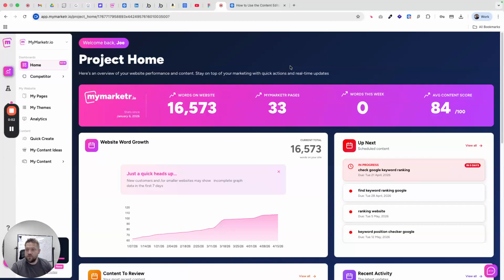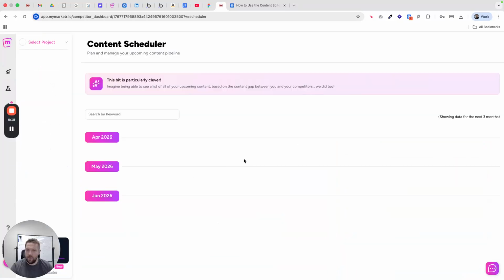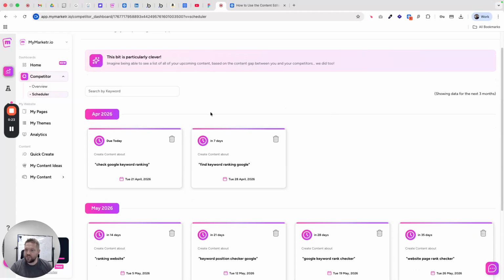Hello and welcome to this quick tutorial where we're going to cover the different types of content within the MyMarketr platform. There are currently two different types of content that are being created for you, and we're going to start off here from the project home and go into our content down here, and we're going to open the scheduler, which you can also open under the competitor tab here for you for the next 3 months or so.